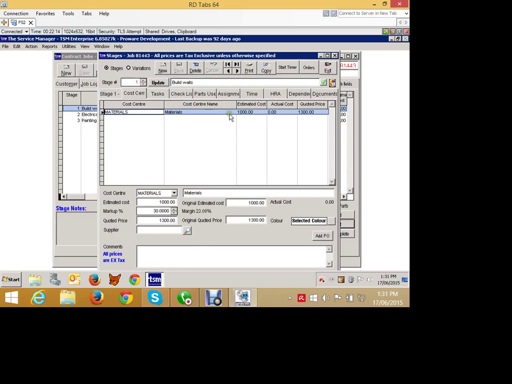We'll save that. We may also have a labour component involved with building those walls. So we'll choose labour, and we may have, let's say, $500 worth of labour in there, and we'll sell that just for $1,000 because we make our money on marking up the labour more than the materials, let's just say. So that's our labour. So that's our cost centres for stage 1. We can now move on to stage 2, which is electrical works.